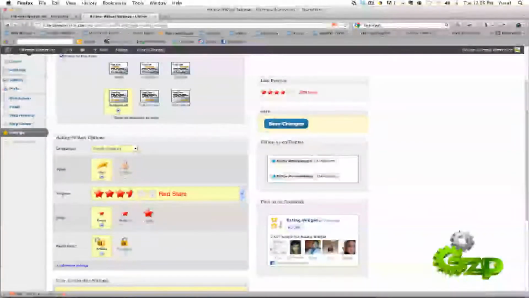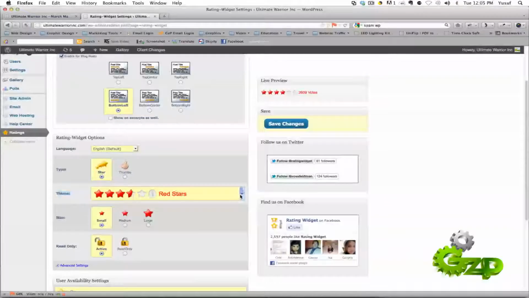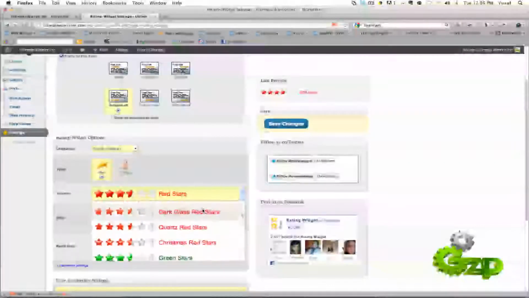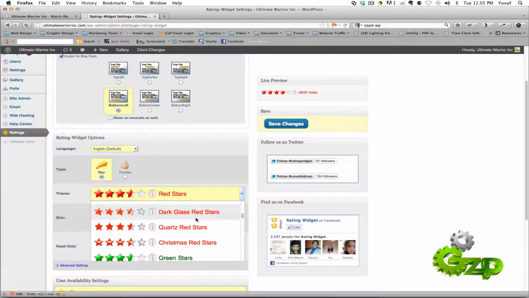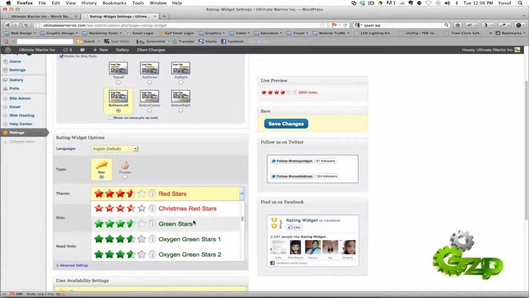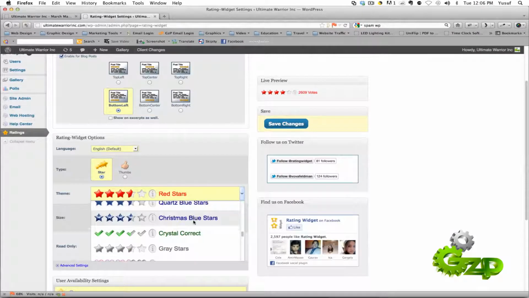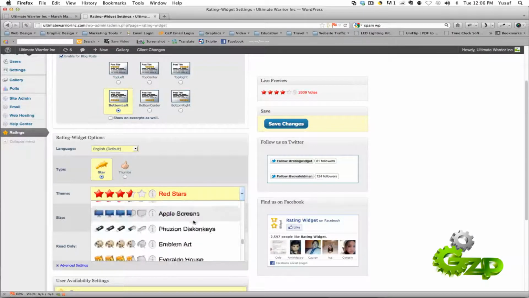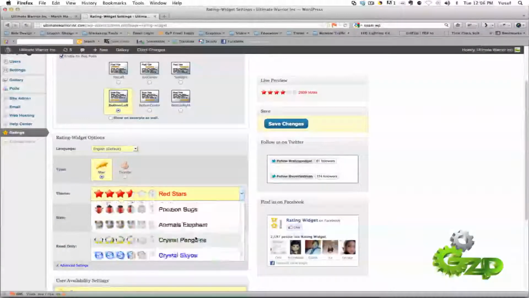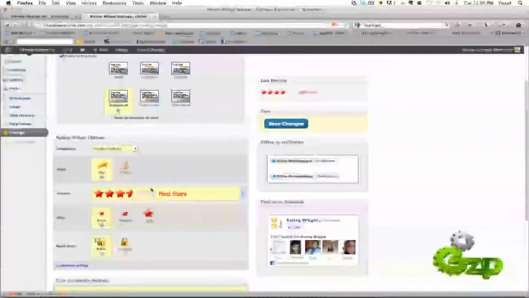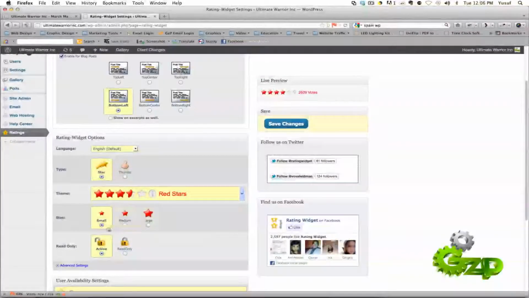Once you have the stars selected, you have the different theme options that you can switch around. You can have red stars, dark glass red stars, quartz red stars, Christmas red stars, and you have those options for green, blue, and all these different colors. You can also make it into check marks or hearts or whatever you want to mess around with. You can look through here if you want to change some things or just leave it as it is. That's up to you. Then you can change the size from small, medium to large.